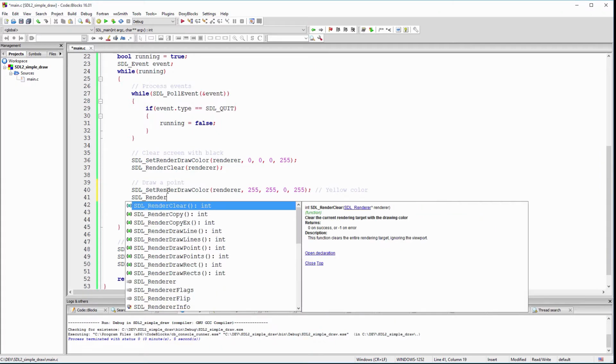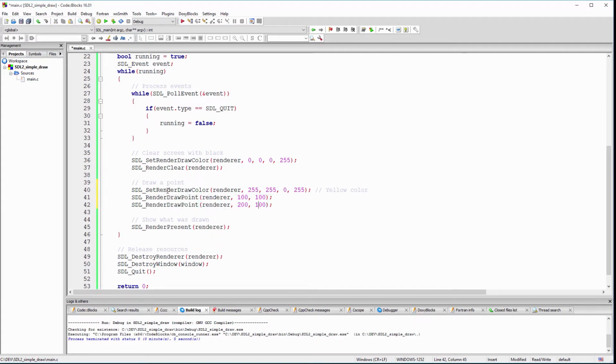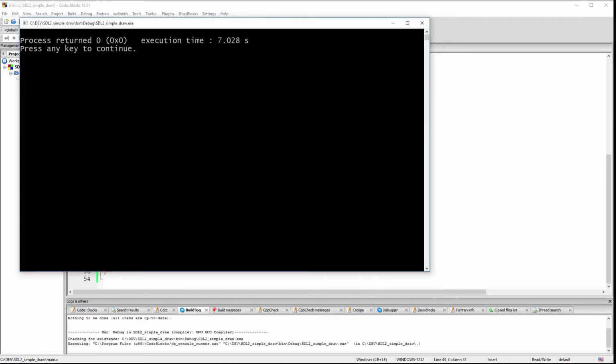SDL render draw point will let you draw a point at position XY on the screen. As a side note, X goes from left to right and Y from top to bottom. As you can see, the two points are barely visible. Let's draw a couple of random points on the screen. For this, we'll implement two helper functions.